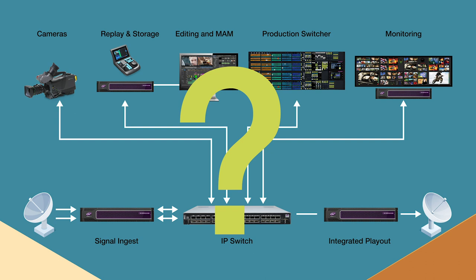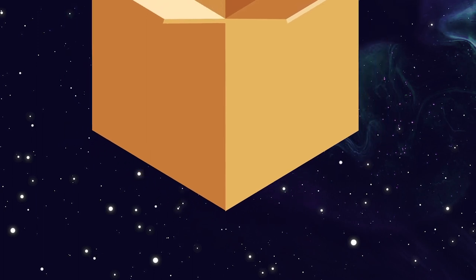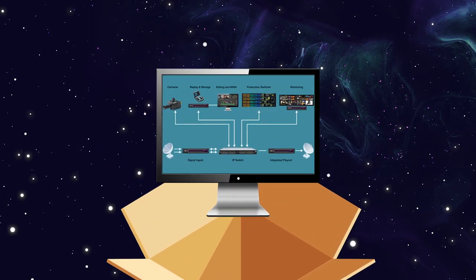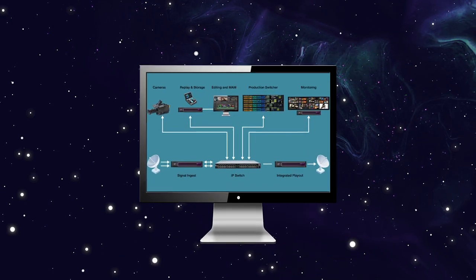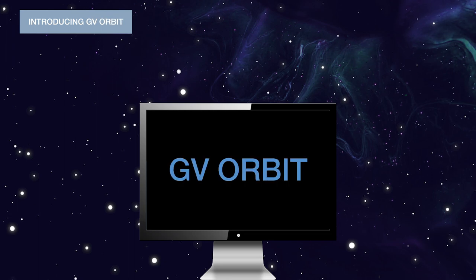An easy-to-set-up, consolidated control, configuration, and monitoring application that could seamlessly adapt to accommodate new IP technology, whether in hybrid SDI IP or pure IP environments. Well, now there is. Introducing GV Orbit.